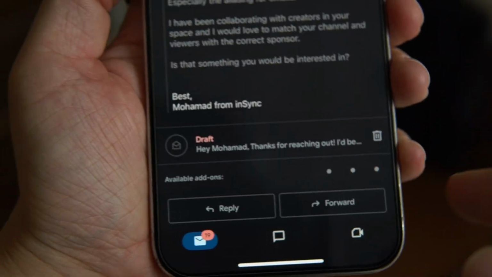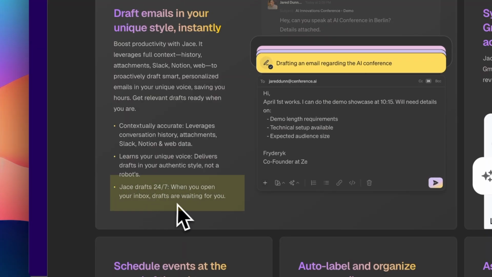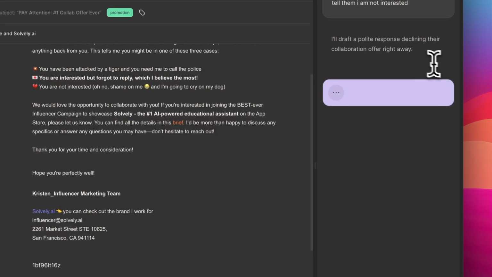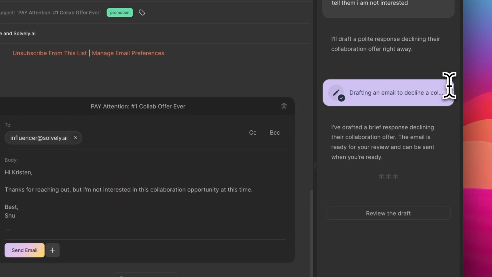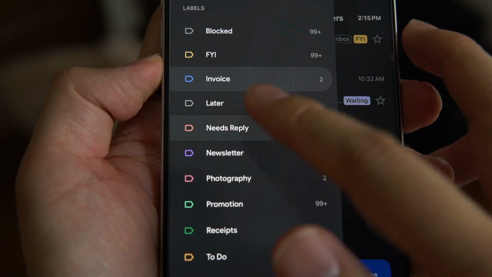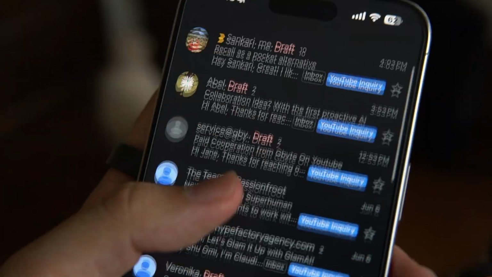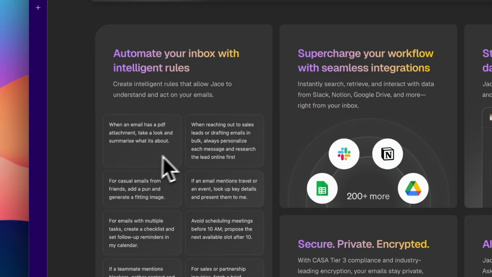So I've tried many AI email apps before, but I think I'm going to stick with Jace for a long time, and here's why. First of all, it's the only tool that I found that actually drafts replies 24/7 before I even open my inbox. Most other AI assistants wait for you to open an email before starting to draft a response, but Jace works ahead of time. This means when I start my day, replies are already waiting for me to review, which is very helpful.